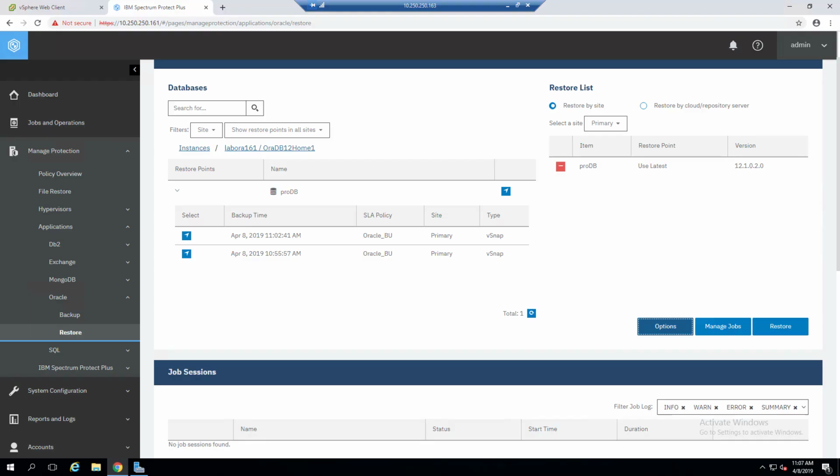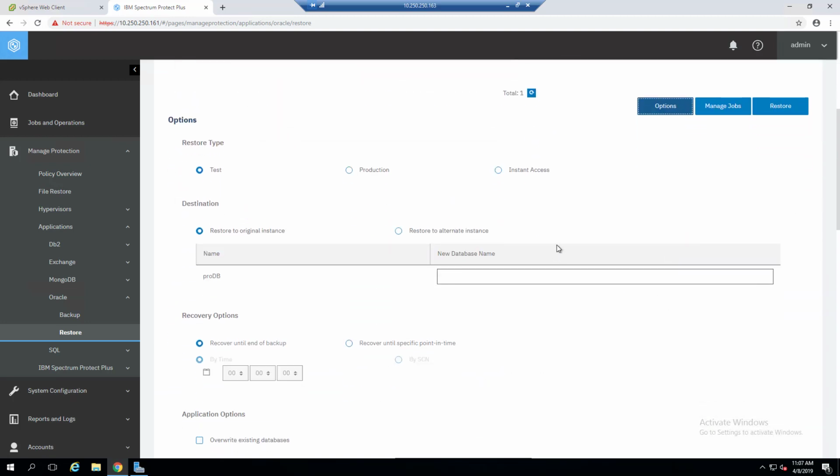Once you've selected your desired recovery point, you can set specific options for your restore job by clicking the Options button. This is where you can choose the restore type. There are two main restore types, test or production. A test restore restores the database in no archive log mode, and the restore job will sit in a resource active state until you choose to clean up. A production restore, however, restores the database into production. There is no resource active state, and the NFS share is unmounted upon creation.